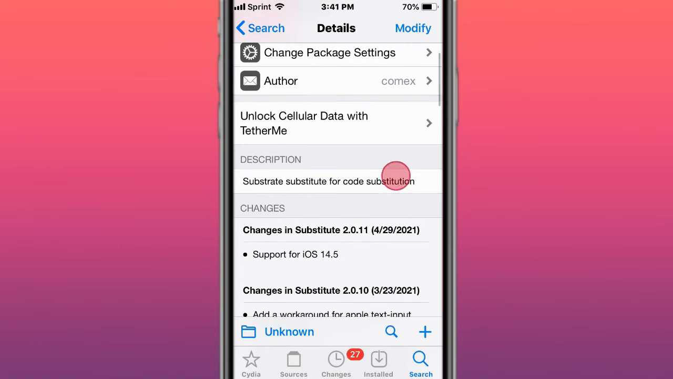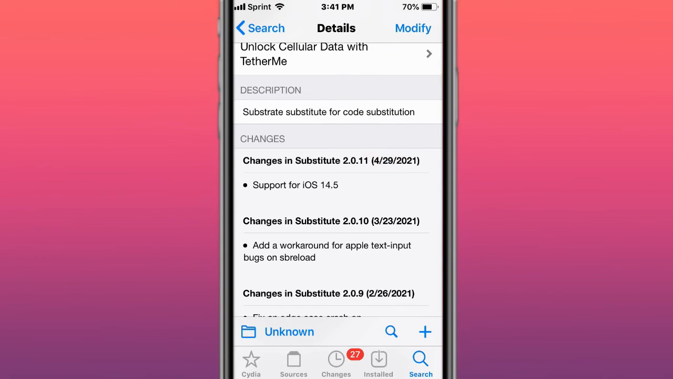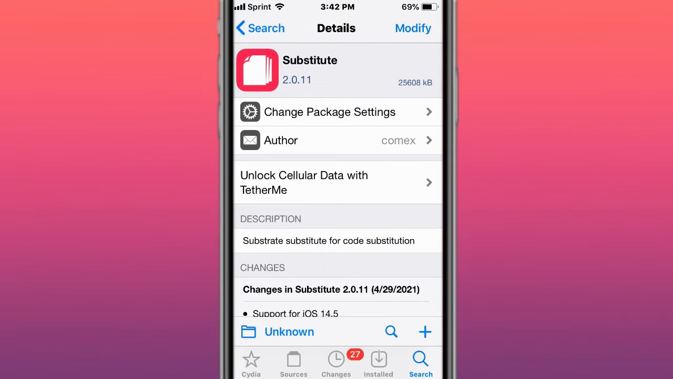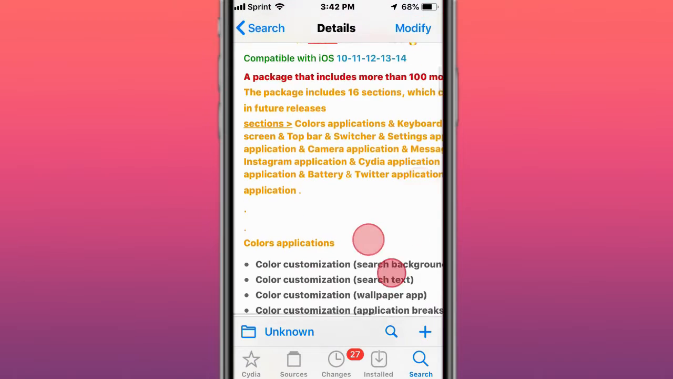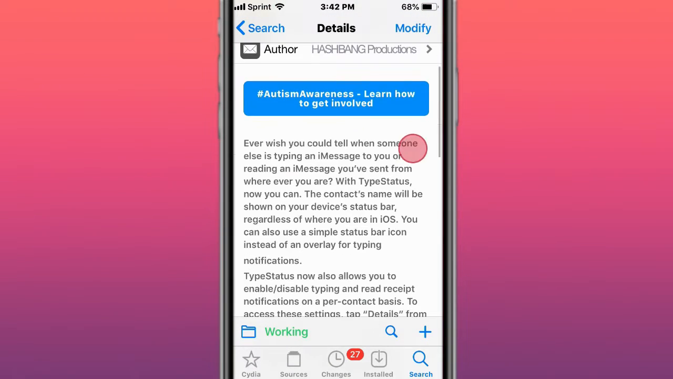This tweak is called Substitute. This is what Unc0ver uses, and it supports iOS 14.5. This tweak is called Summer Pro, a package that includes more than 100 mods for iOS. This tweak is called Type Status 2. Everyone can tell when someone else is typing an iMessage, or you can read iMessages you sent from wherever you are.